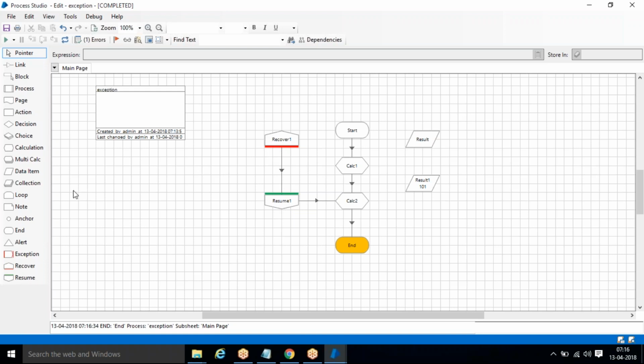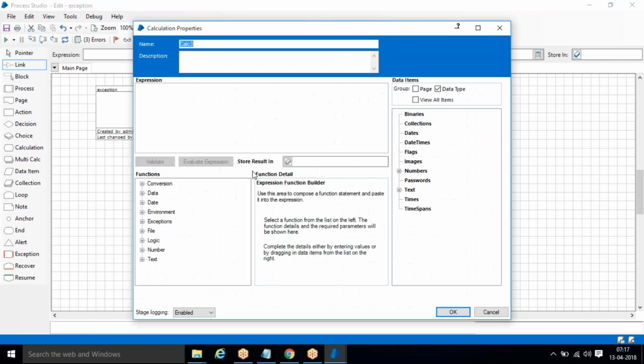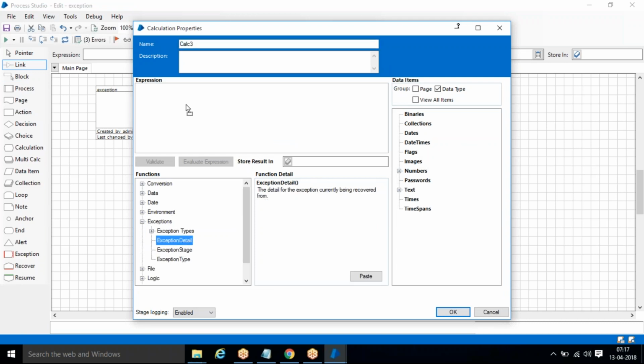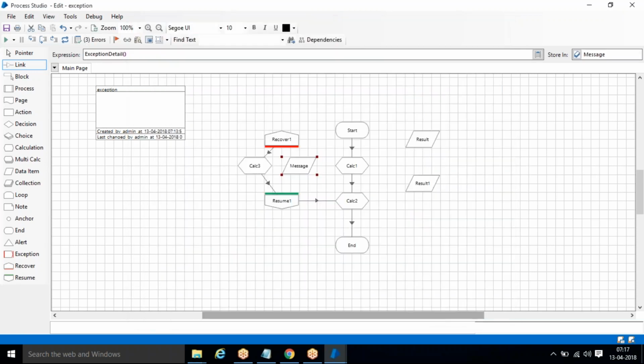This one. Then we have to use Calculation. Give the link. In Calculation we have inbuilt exception details. Now observe this. Double click. See this? What does it say? Exception. Exception details, exception stage, exception type. Whichever one you want, you can use that particular thing. We'll give that message. Click on this. Now click OK.